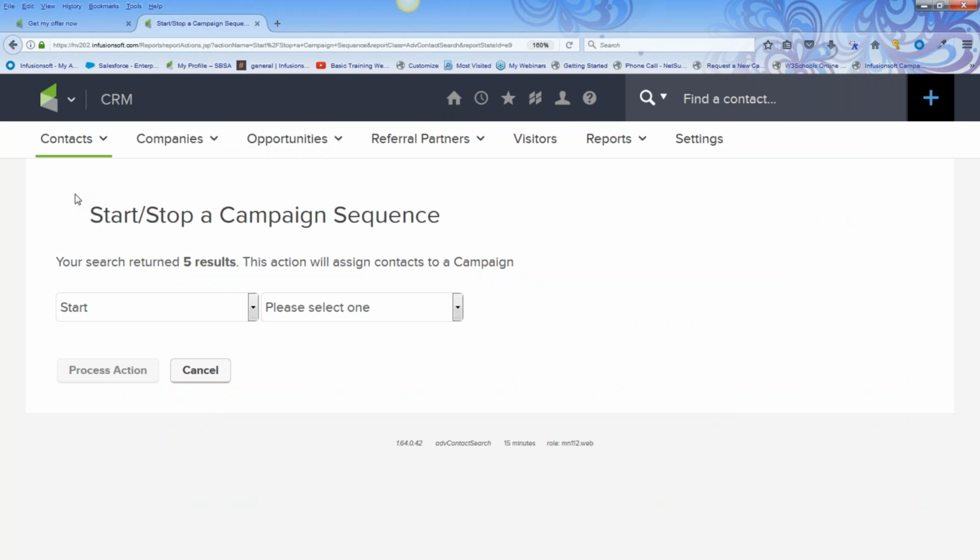and Infusionsoft is going to say, okay, looks like you have 5 people. What campaign do you want to send them to? Well, I want them to start, moving over to the right, in my Get My Offer Now campaign, in the Offer and More sequence, and when I hit Process Action, Infusionsoft will scoop up those 5 people, and it will drop them right into that campaign. If my customer campaign was already published, the customer campaign would show up here, and if you had 5 people that bought, you can drop them into the customer campaign.